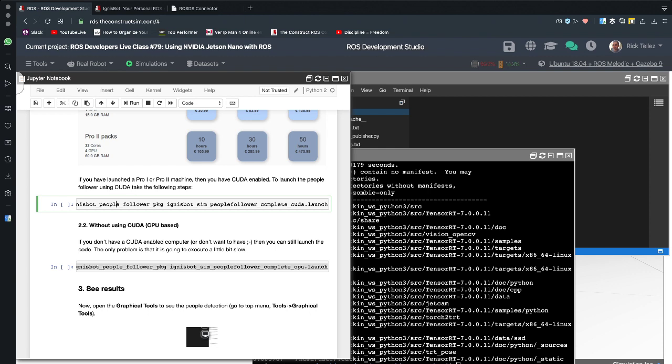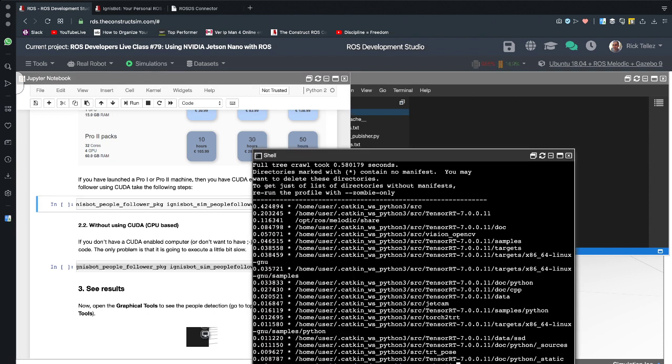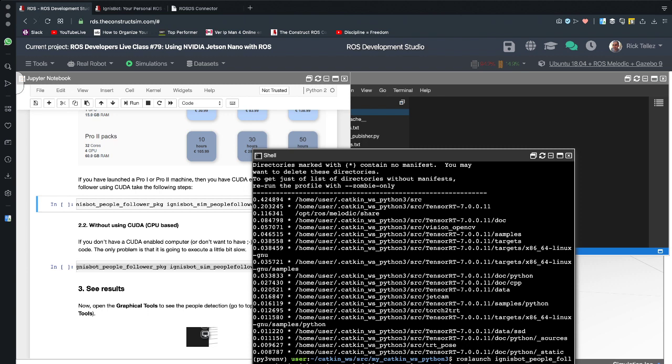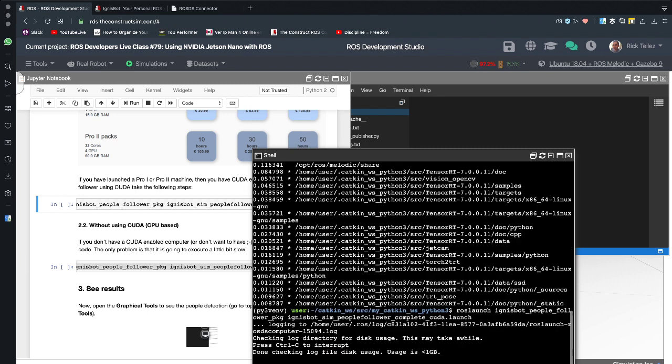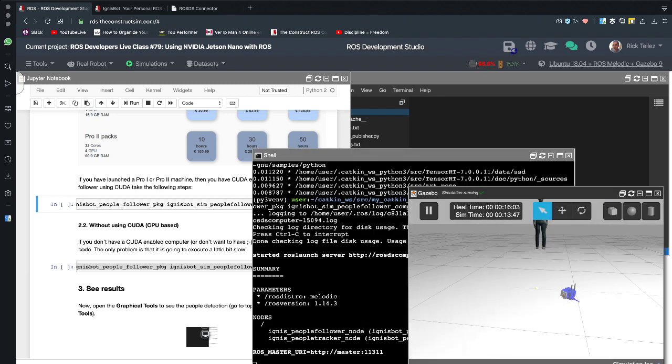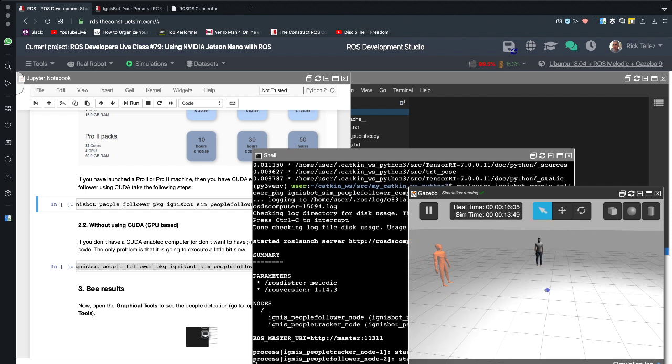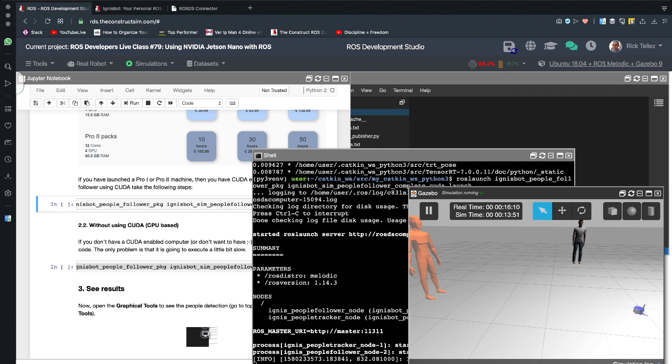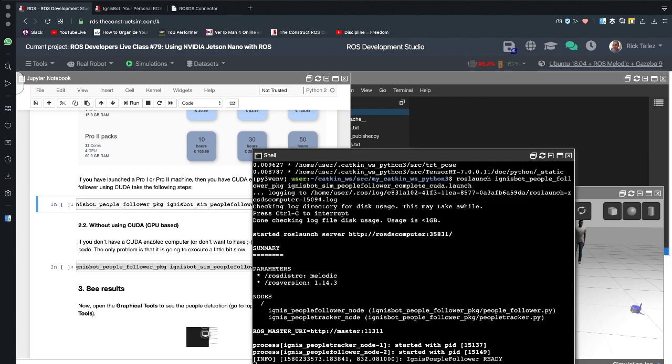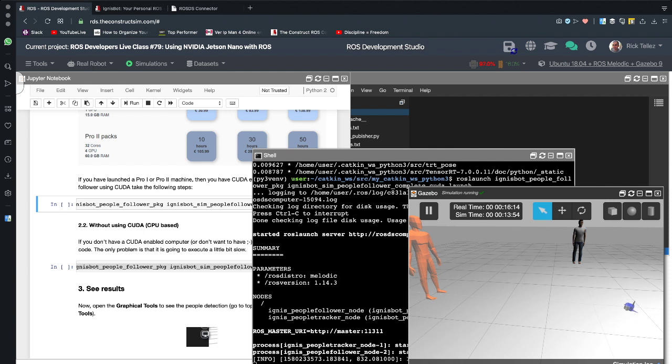Then let me launch mine, and you should launch yours. And then we should see, by launching, it's going to take a little while, but by launching this, you should see that the robot is going to start moving. It takes a little while, okay? Even in my case, you are going to see that it takes a little while. Okay, here goes the robot.